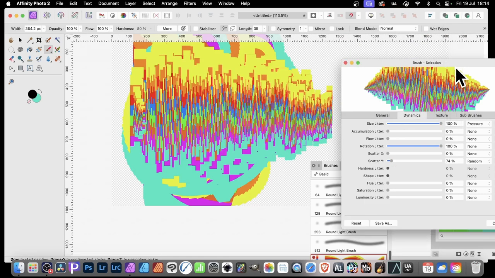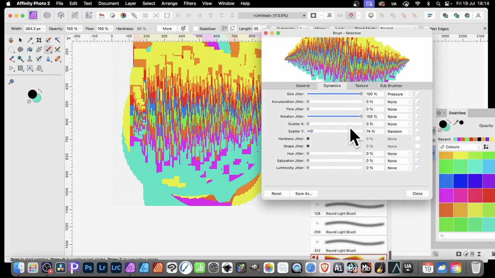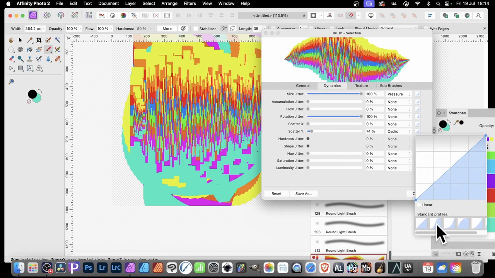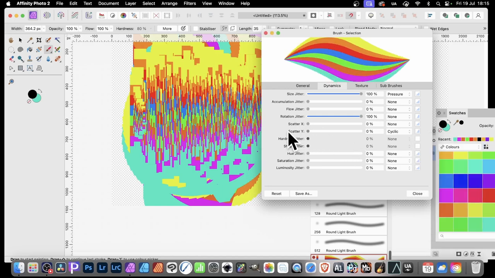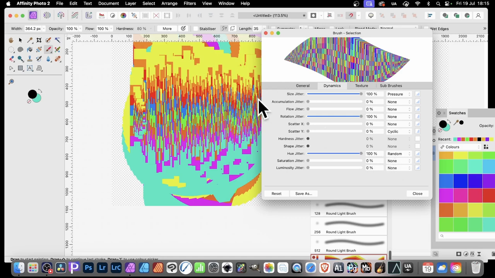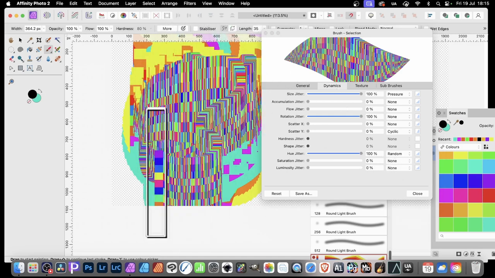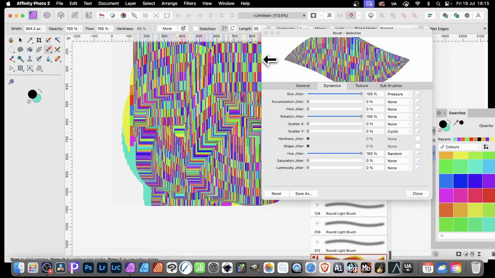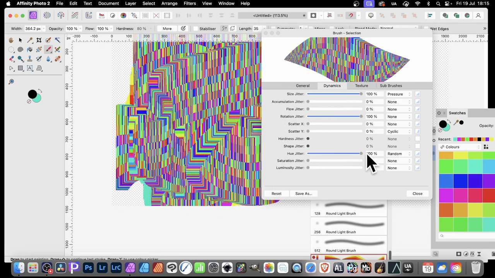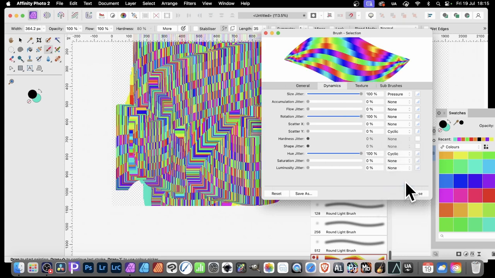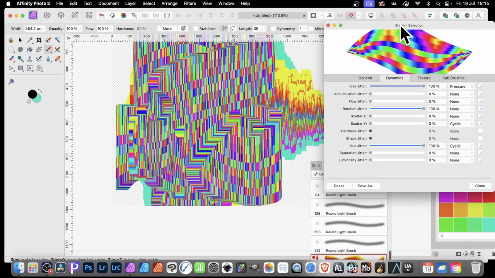You can always go to brush selection here and say scattering. So random, you can go for cyclic. And you can see then you get this sort of design. Click here, change profile, and you get different results from that. Or simply just put it back down to zero. And also huge jitter. And then you can get a brush like that where it applies. And you can see then you get lots and lots of random colours very rapidly like that. If you don't want that, you can also go for cyclic. So cyclic there, and you can get a result like that.